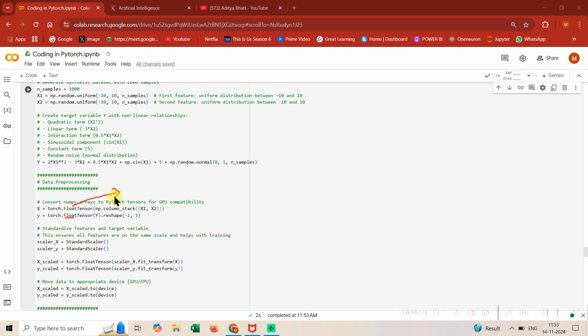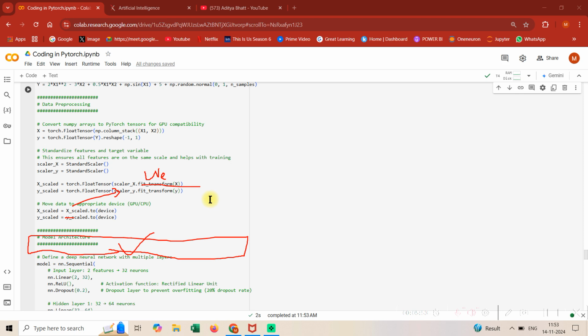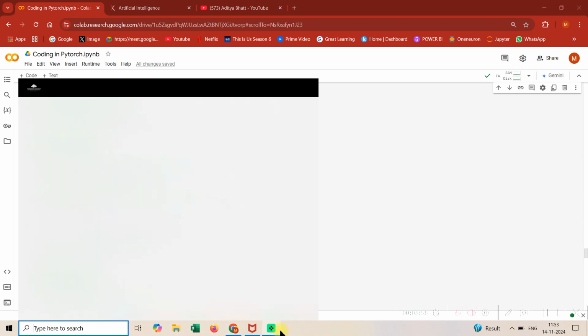Also guys, I have seen a few people ask why this float is being used. See, we are using floats because we want our weights and everything to be in floats, so that is the main part of it. Then guys, we are just scaling x and y down, it's a standard practice, right?